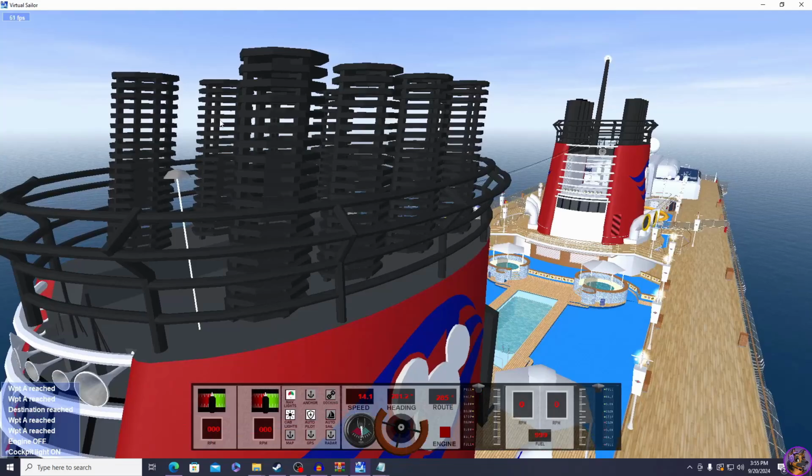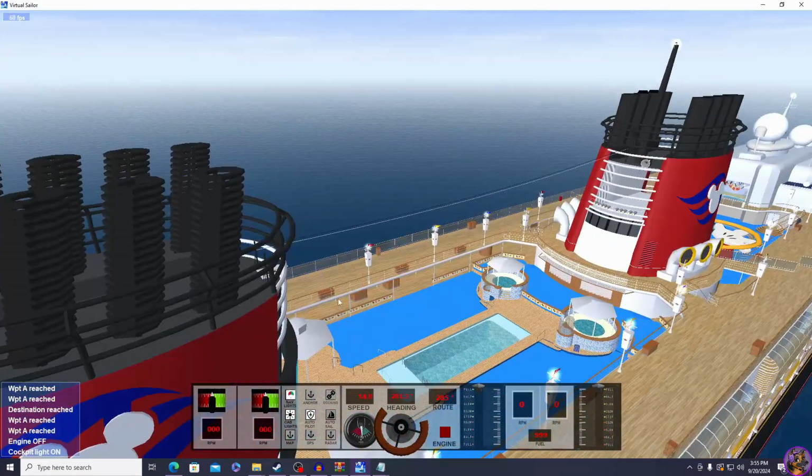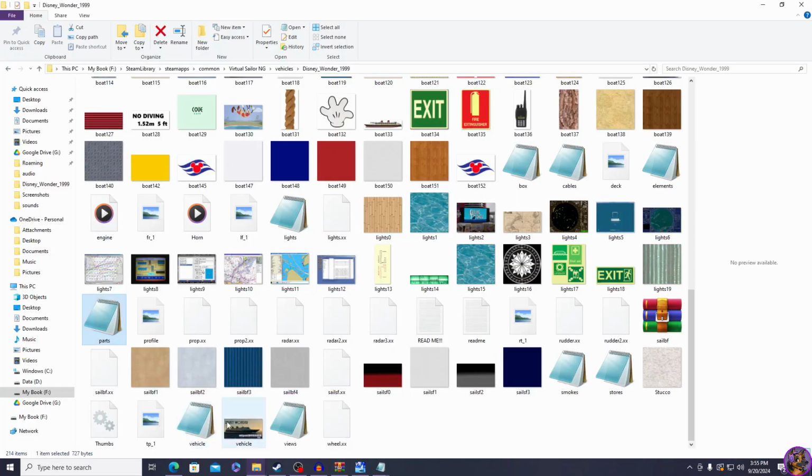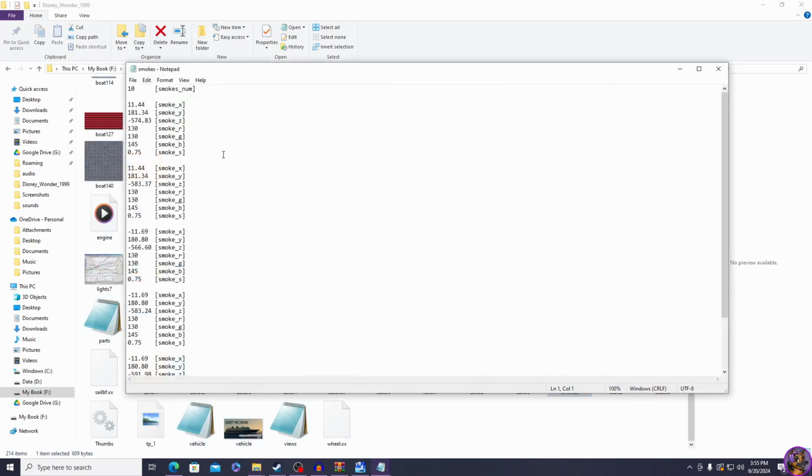Sports bar. So these are fake. So they had smoke coming out of them. If you open that smoke file, again, it's using an XYZ system. This is where all the smoke is coming out of the funnels. If you had a ship and you're like, they don't give off that much smoke, you can either eliminate some of these if you want to stop from a side to side.